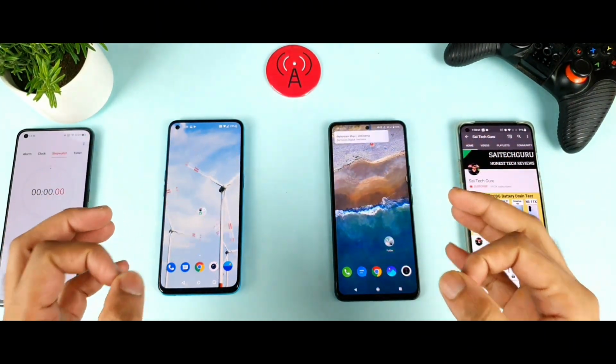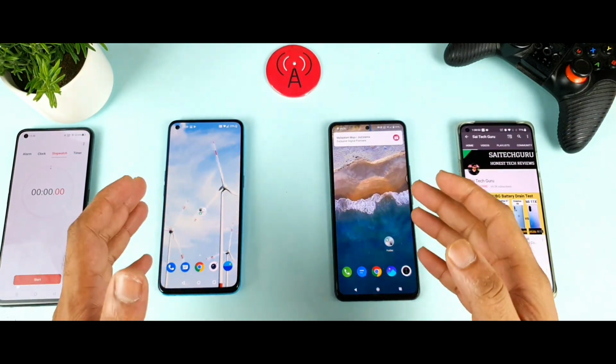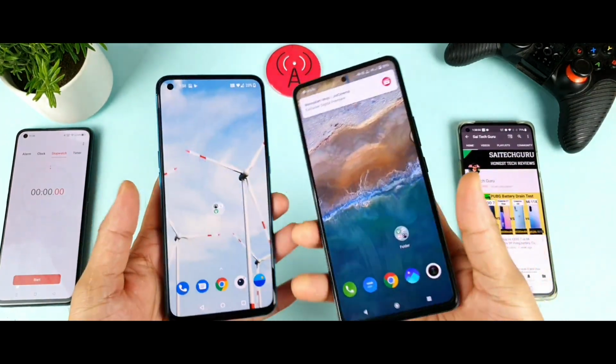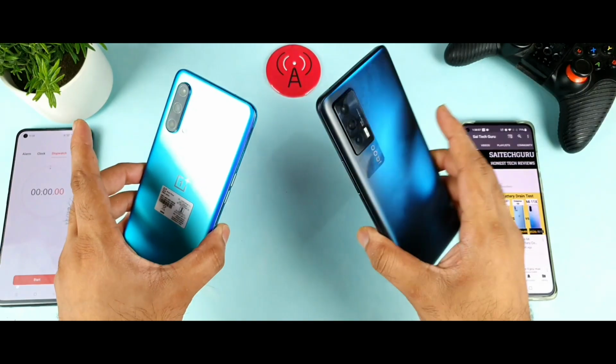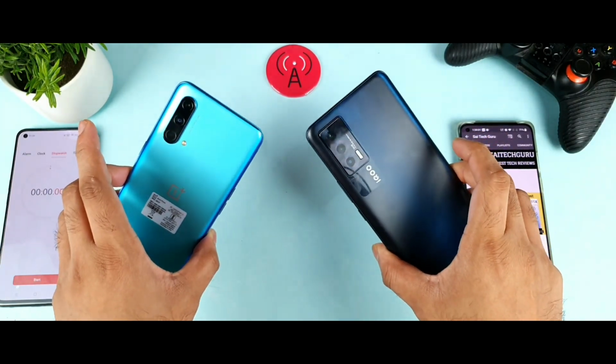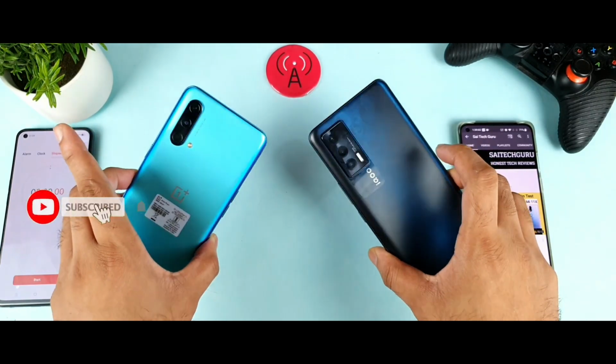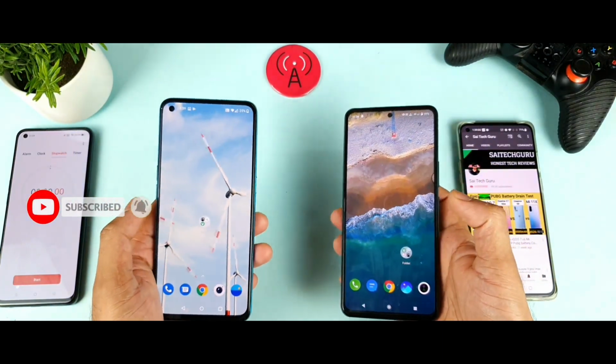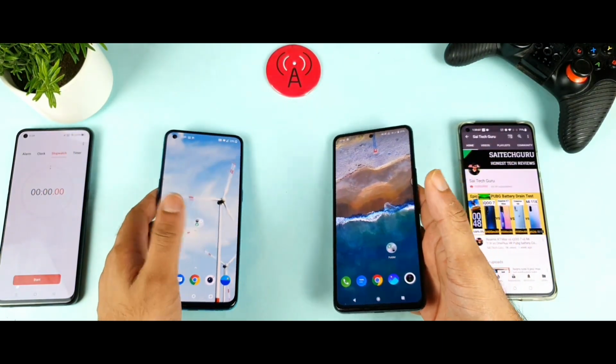In this video I'll try to do the 4G data speed test and the download speed test comparison between the two phones, the OnePlus Nord CE versus the iQOO 7 device, as you can see friends. I'll use a Jio SIM card in both phones, and let's see which phone actually supports the 4G plus aggregation and which phone will have the faster download speed.